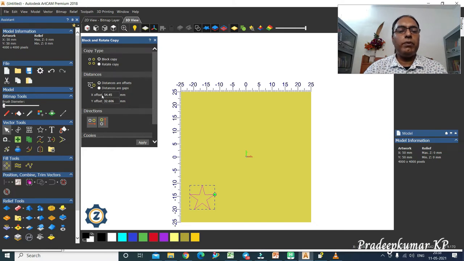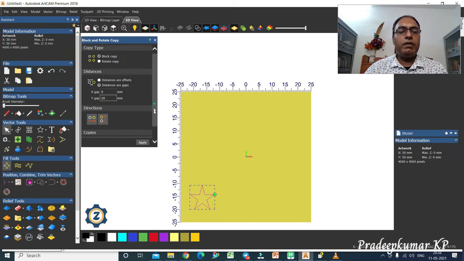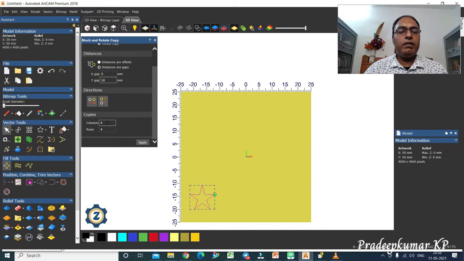block copy, what we will do is decide the distance as an offset, or distance, or gaps. You can give the offset distance, or you can adopt a distance as a gap. So the first time I am giving distance as a gap: 5 mm is the gap in the x direction, and 10 mm is in the y direction. We will see how it looks. And how many I want in x and y, the same number in x and y. Then I will just apply it.